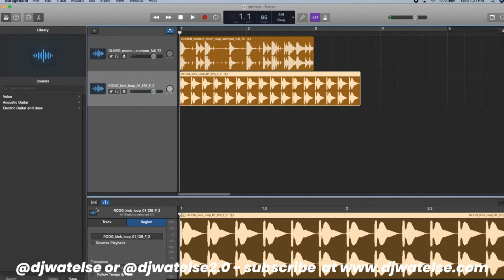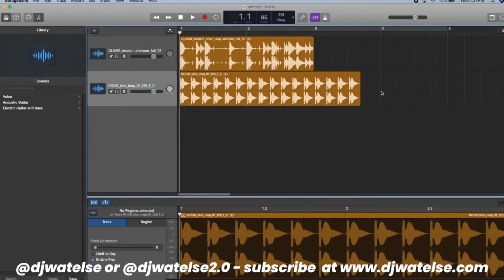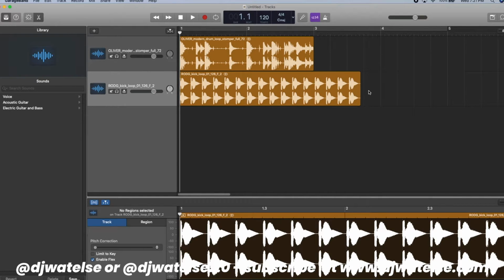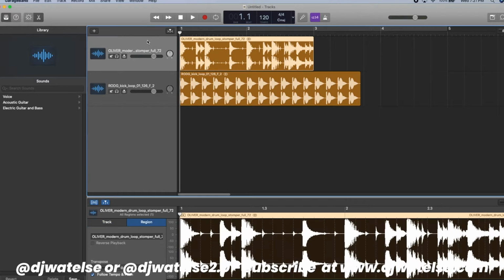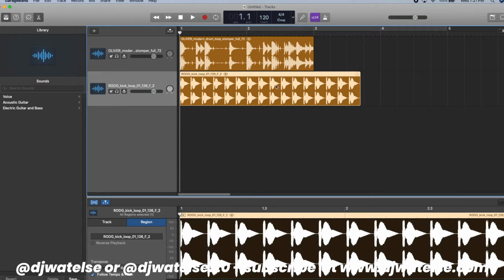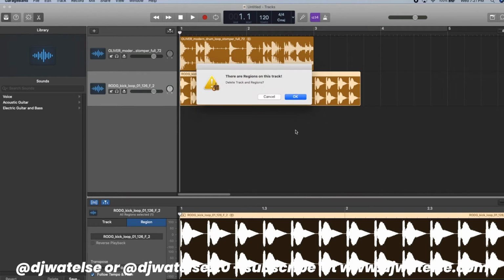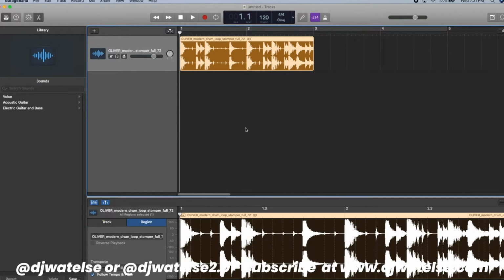Sometimes, depending on the file, you can click that and it'll automatically line up. It didn't do it here. Now, if I were to change that to 120, see, it still didn't line up. Nothing lined up. And that's because I actually have to change the setting in the project before I bring this second loop in. And I believe this is what one of my subscribers was asking. If you're watching this, make sure you comment.